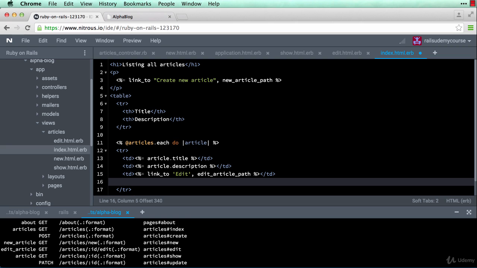Then TD. Then another TD should be link to show article path. Now over here, we're going to have to give the article object. And remember, we're iterating through each article and we're assigning them to this article variable, not at article over here. At article is the instance variable that includes all of the articles. So for each individual one, the reference should be just simply article, which is this one. So article path, article. Okay, then close embedded Ruby tag and close the TD. Let's take a look at that.